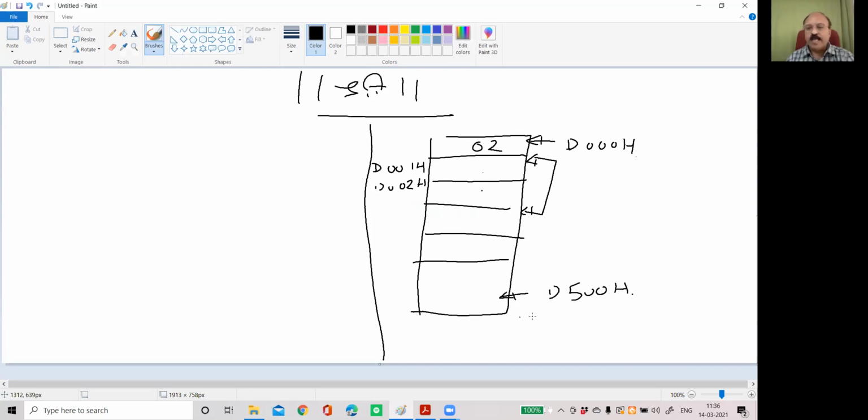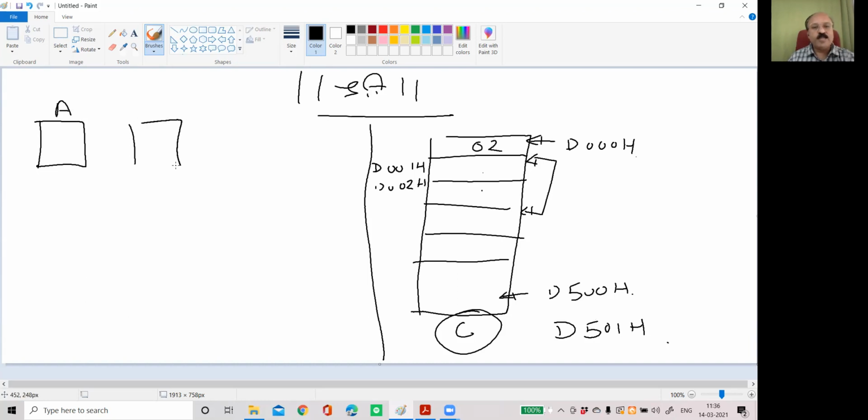D500H. And a carry flag will be set, which, if it is set, is stored in D501H. Correct? So what is the logic? Let's see. This is accumulator, this is B register, and this is C register. C register is used as a counter. That is, the content of the first memory location will be moved to the counter C.